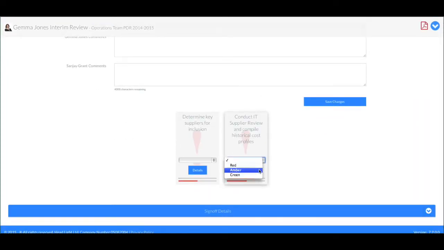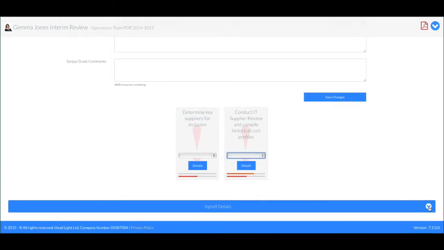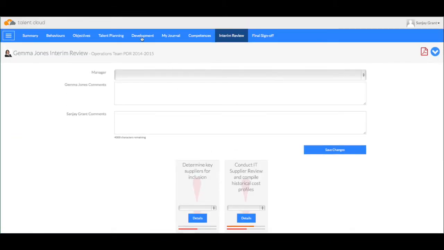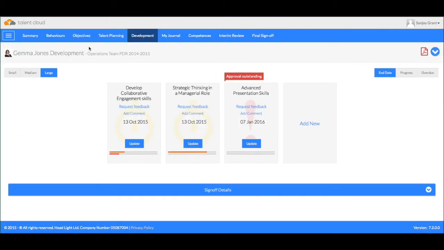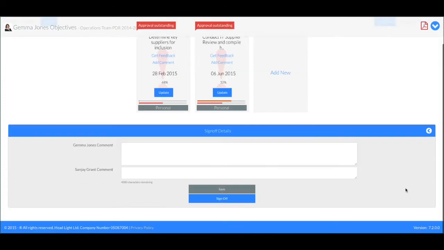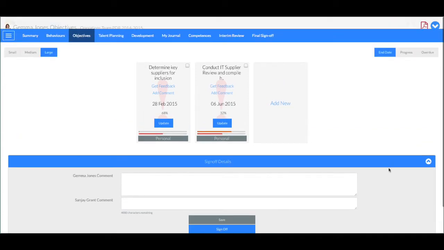And then finally, there's the obligatory sign-off section, which contains all of the progress information related to how Gemma's done. So her manager would look at her objectives, and maybe her manager's manager might say something and sign it off. Or you can look at the continued professional development activity. You can see where she's got to there. Or you can maybe sign off the interim review.